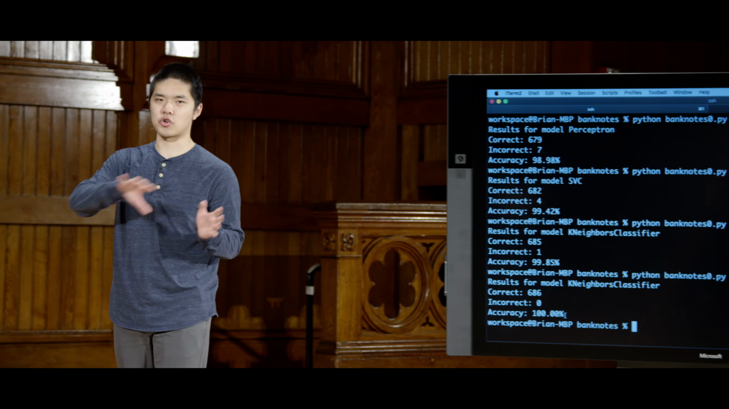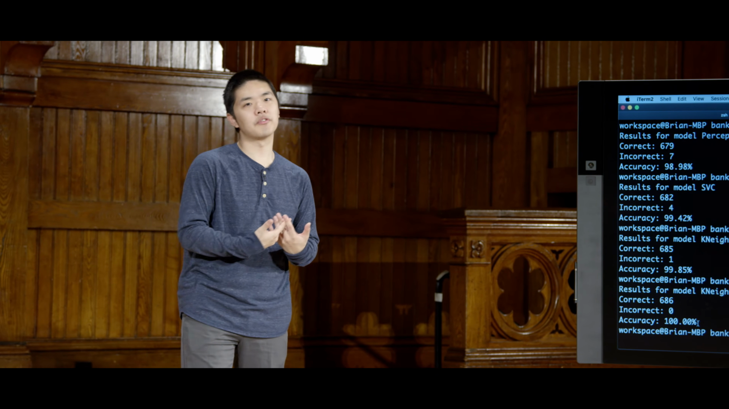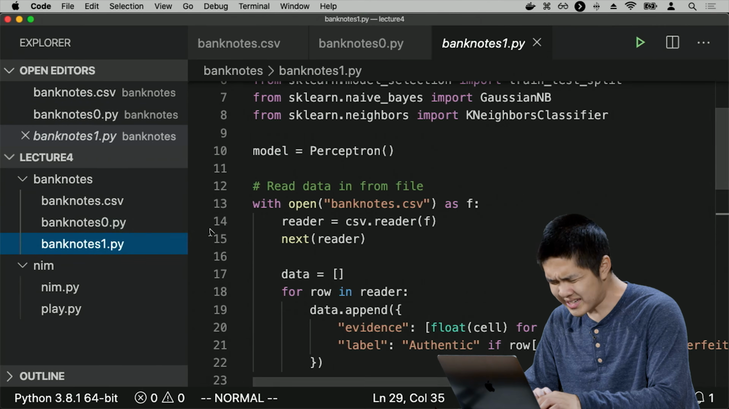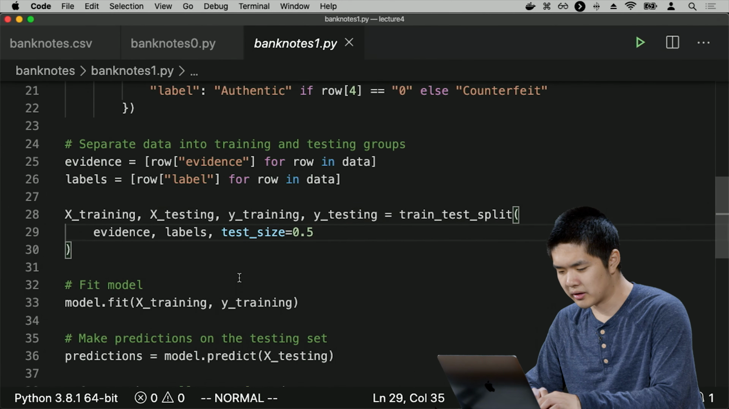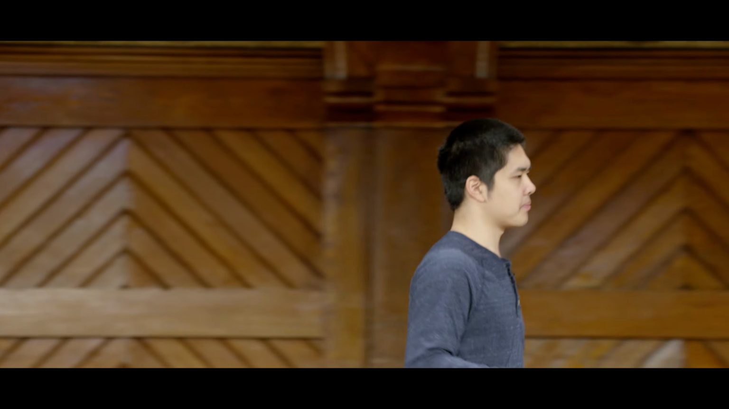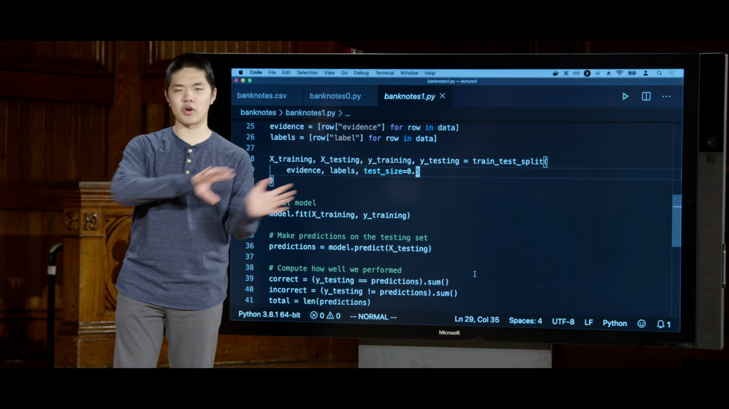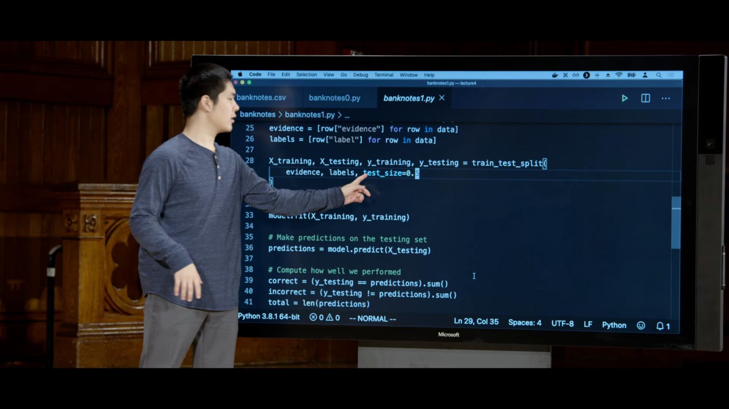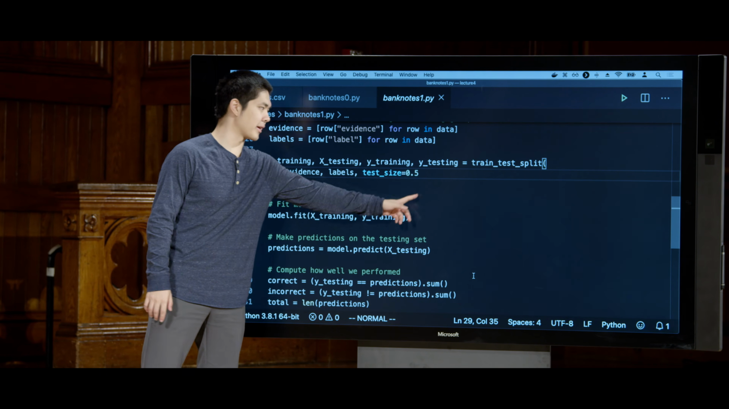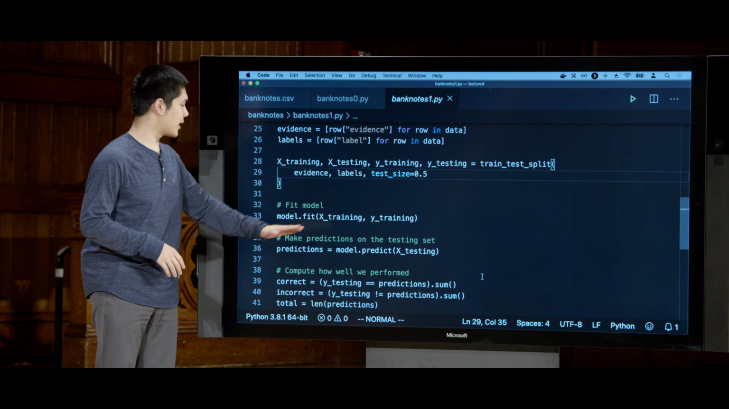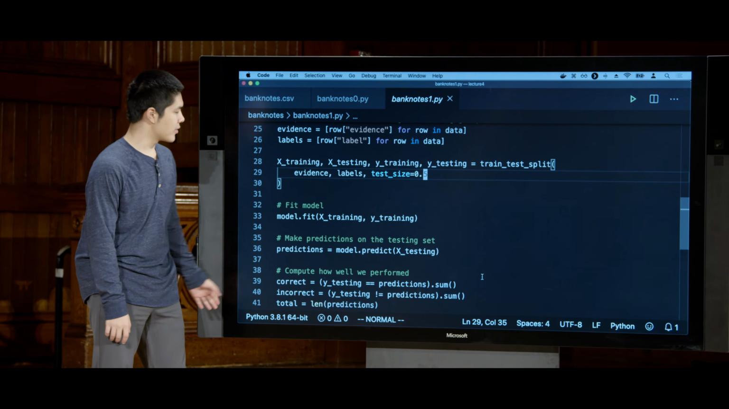And this splitting up into training groups and testing groups happens so often that scikit-learn has functions built in for trying to do it. I did it all by hand just now. But if we take a look at banknotes 1, we take advantage of some other features that exist in scikit-learn, where we can really simplify a lot of our logic. There is a function built into scikit-learn called train test split, which will automatically split data into a training group and a testing group. I just have to say what proportion should be in the testing group, something like 0.5, half the data inside the testing group. Then I can fit the model on the training data, make the predictions on the testing data, and then just count up.